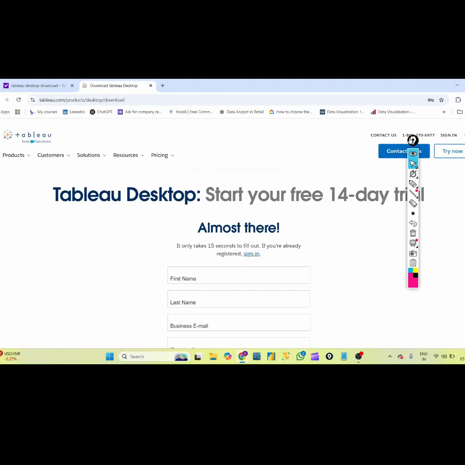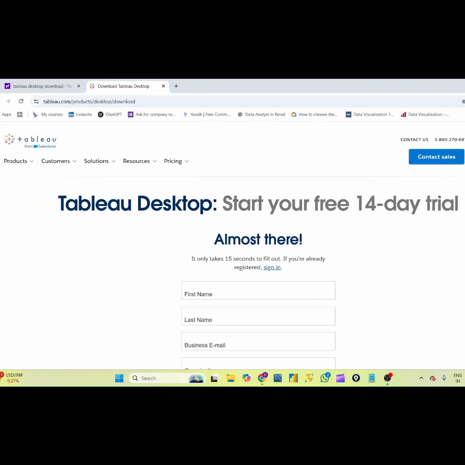We are directly redirected to the website where we need to give the credentials. First of all, Tableau is a licensed product. We can use Tableau up to 14 days only freely. Okay, you can see here, free 14-day trial. After 14 days, we cannot use Tableau desktop freely. But still there is another way where we can get Tableau desktop freely for 1 year. I'll show that process in my next video. Currently, let's see how we are going to download and install the Tableau desktop trial version.